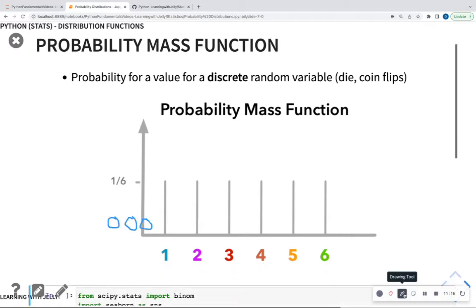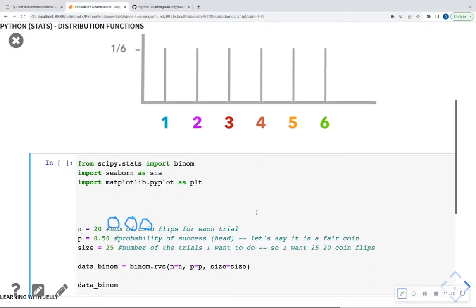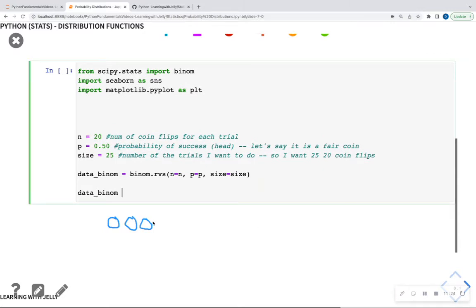Okay, so now let's go ahead and run a binomial distribution in Python. So here we have SciPy stats, and we're importing the binom, okay? And I'm going to initialize some variables, and then I'm going to use the binom.rvs function. RVS is just random variates, okay? In order for my binomial distribution to be plotted out, I need the number of flips, in this case, since I'm using a coin for each trial. I need to define the probability of success. With a fair coin, I know it has a 50% chance of landing on heads. And I have to tell it how many trials I want to do. So I want to flip the coin 20 times for 25 trials.